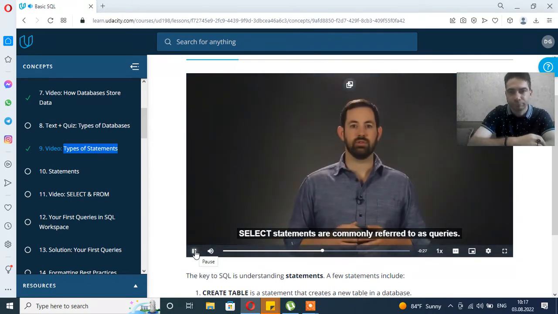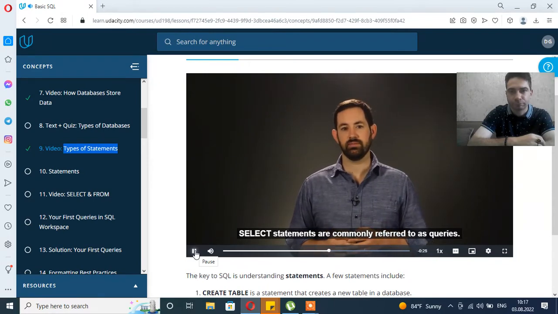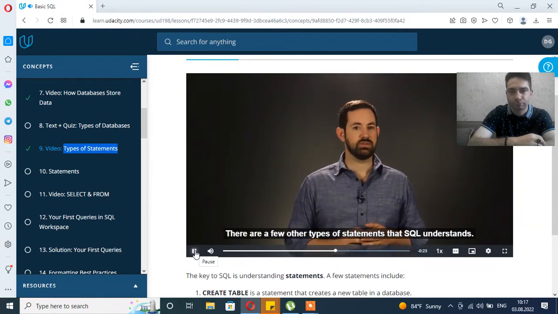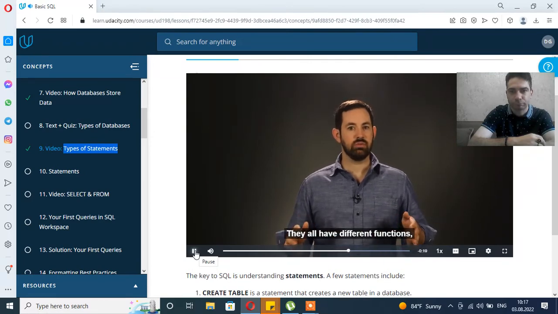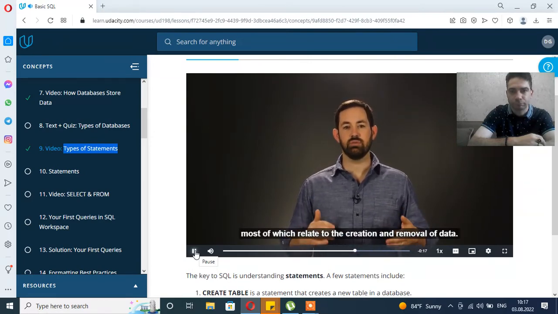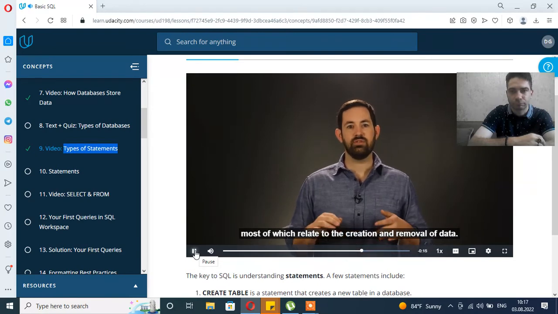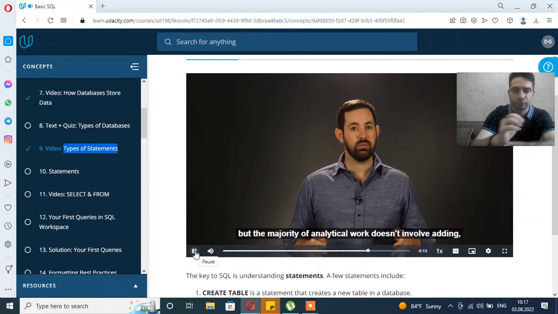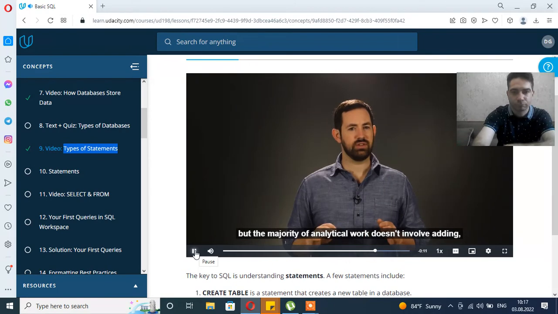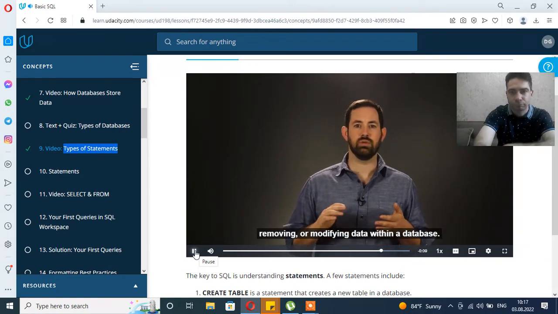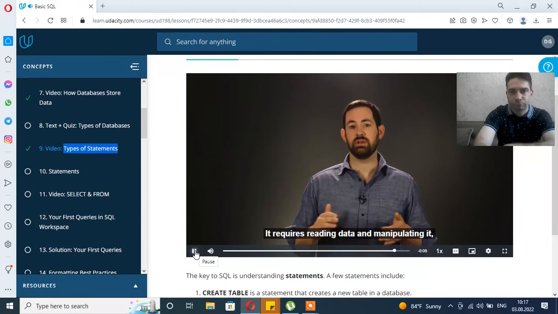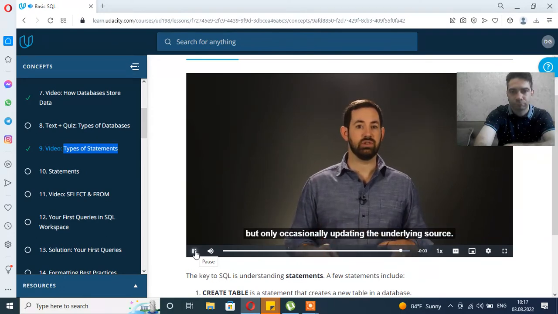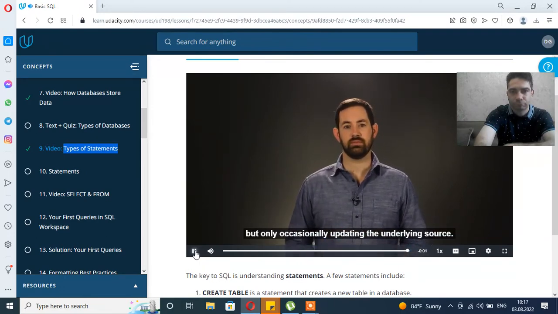Select statements are commonly referred to as queries. There are a few other types of statements that SQL understands. They all have different functions, most of which relate to the creation and removal of data. Eventually, you'll learn how to do that, but the majority of analytical work doesn't involve adding, removing, or modifying data within a database. It requires reading data and manipulating it, but only occasionally updating the underlying source.